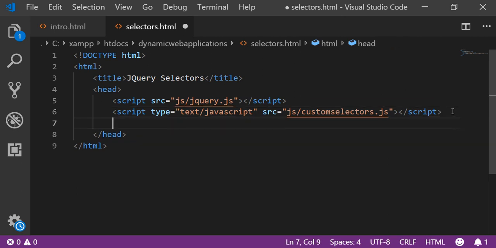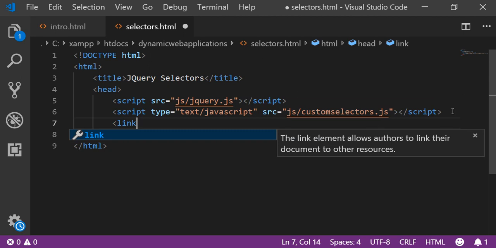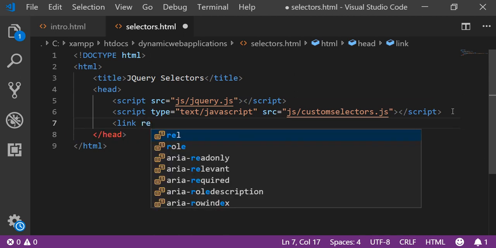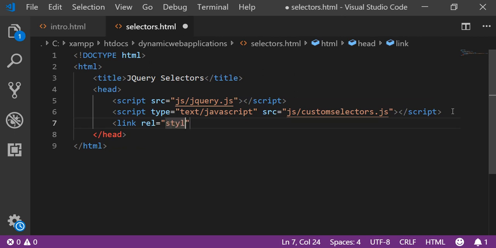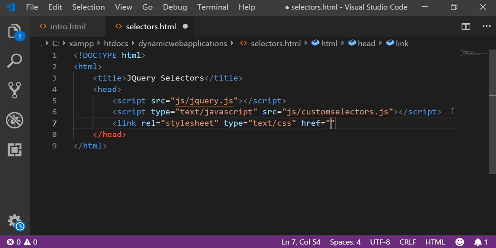And let's go ahead and add in a link for any CSS styling that we may want to add into our document. So of course, we know the attributes. We have to add a style sheet. Type is text/css. And for the href, we have our CSS folder, and we will just call it style.css.